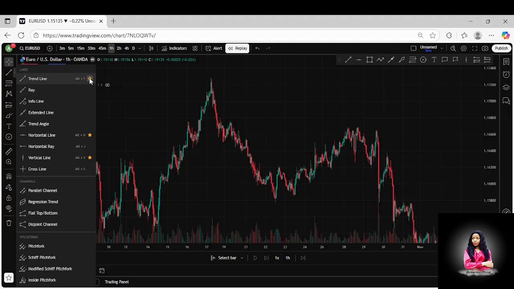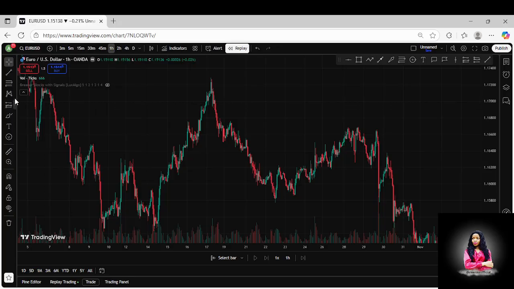You can see, let me remove this. Let me undo it again. My trend line is no more showing here. But once I come here and favorite, it will appear again. That's why it appeared here again. So that's how to pick your tools.